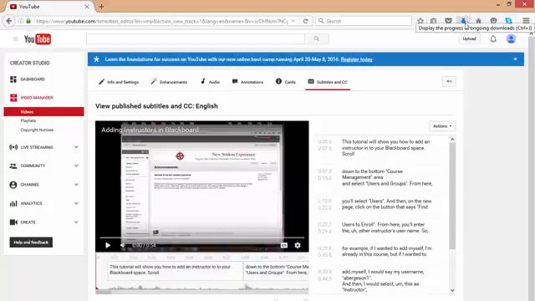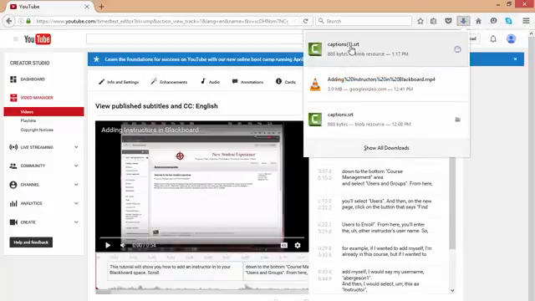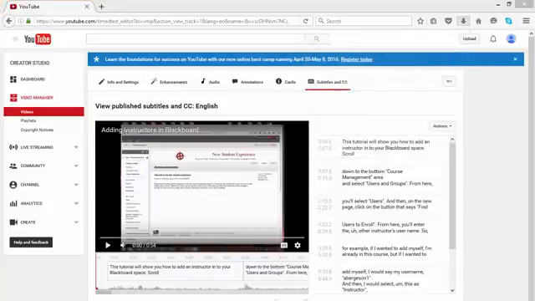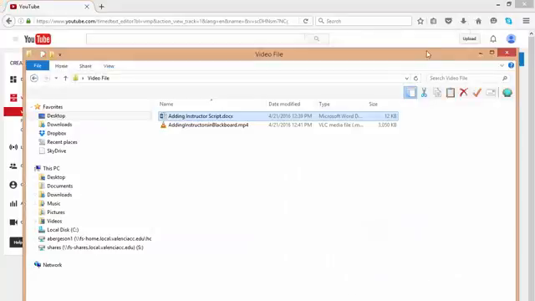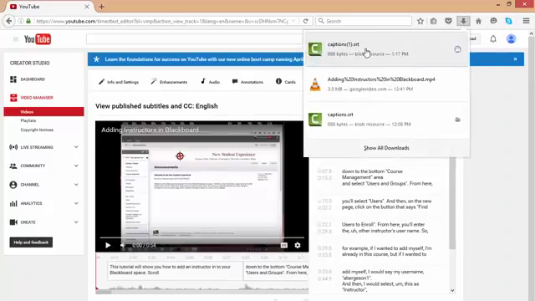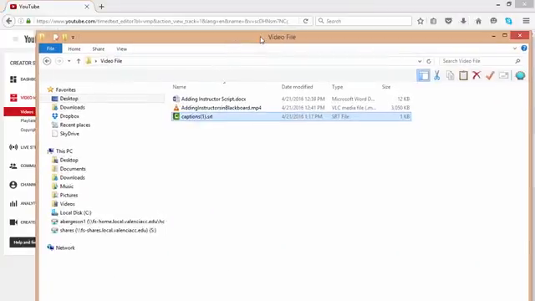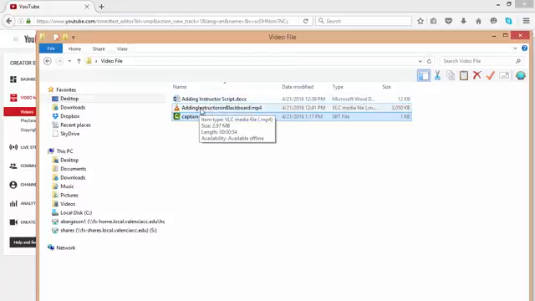If you're using Firefox, you'll have it in your blue arrow up here, and you can grab it and save it to the folder that you would like. So I'm going to take my video file folder and save this captions file to it. So now I have my transcript, my video MP4, and my captions.